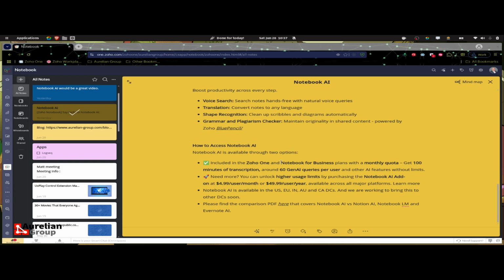You get a monthly quota with 100 minutes of transcription and 60 Gen AI queries per user per month. However, if you want to do more, you can actually buy an add-on per user, so you don't have to buy it for everyone, which is $4.99 per month or $49.99 per user per year. Now be aware that is US dollars, so in Australian dollars I think it is $7.99 that they charge per month and $79 per year. It is in US, EU, and India, as well as Australia and Canadian data centers, and the other data centers will be coming soon.